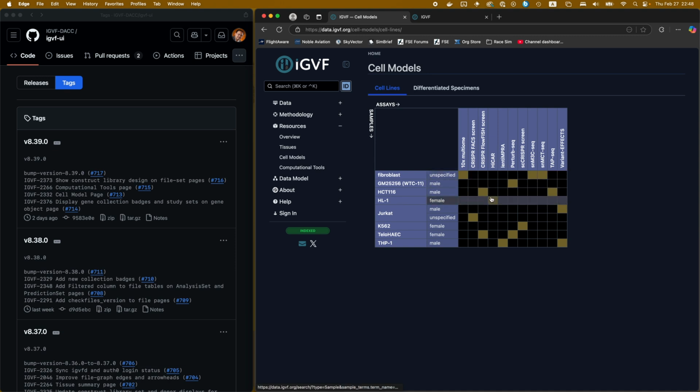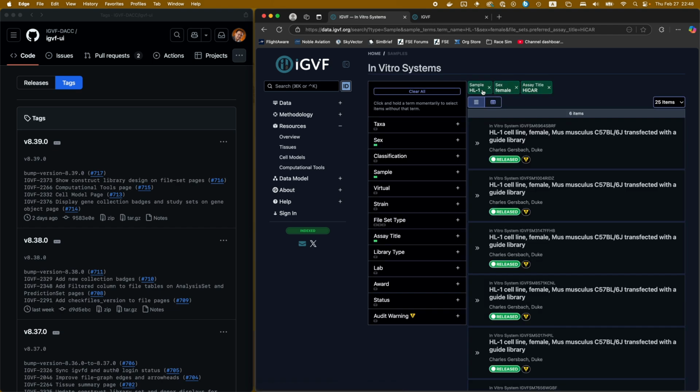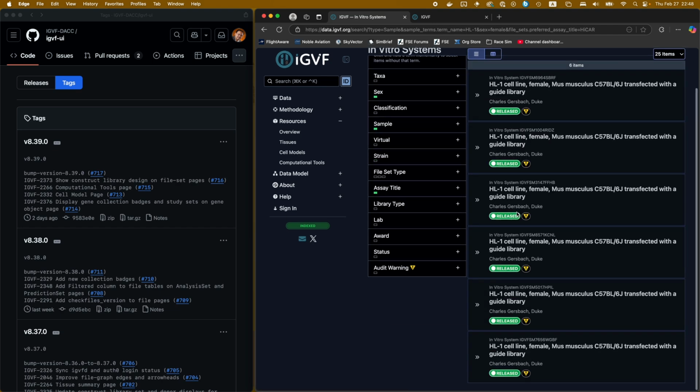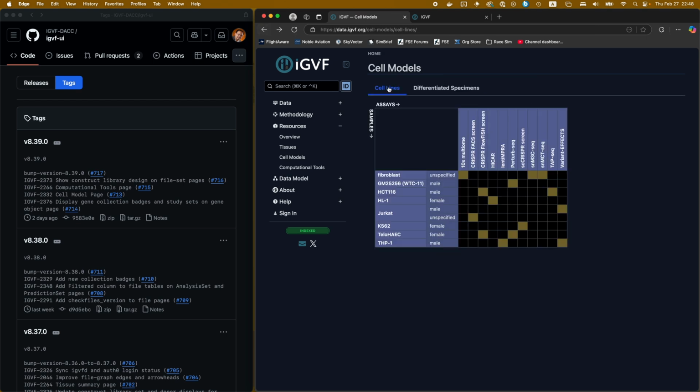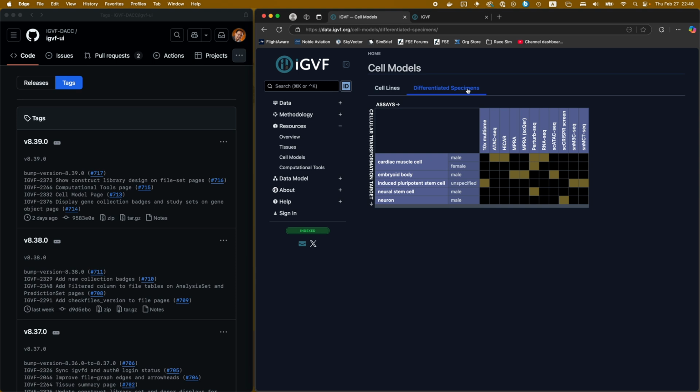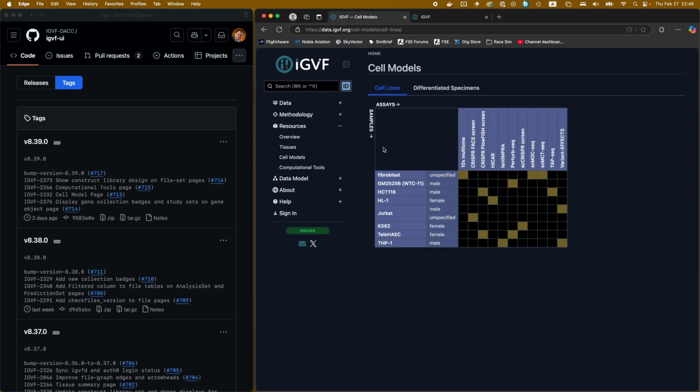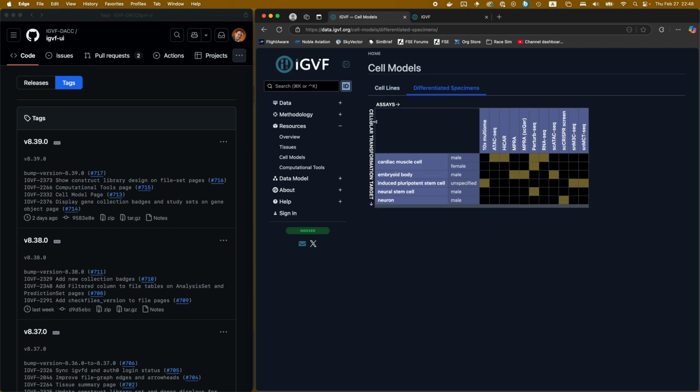So HL1, female, and an assay of HiCAR. These are all the matches. We have two tabs here, one for cell lines and one for differentiated specimens. So instead of the samples, we have on the y-axis cellular transformation target, but very similar idea.